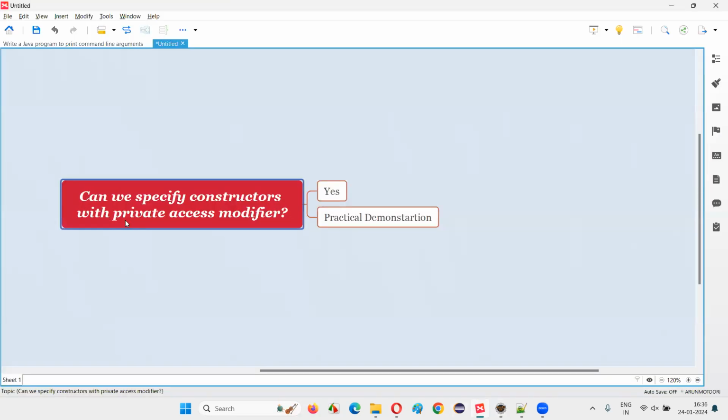So the question here is simple, guys. Can we specify constructors with the private access modifier? The answer is yes. But the consequence is that you cannot create objects for that class from outside the class. Within the class, you can create an object for classes having private constructors. To call the constructor, we have to create an object within the class. But from outside the class, we cannot call the constructor.